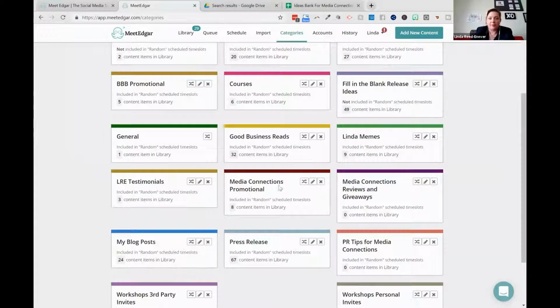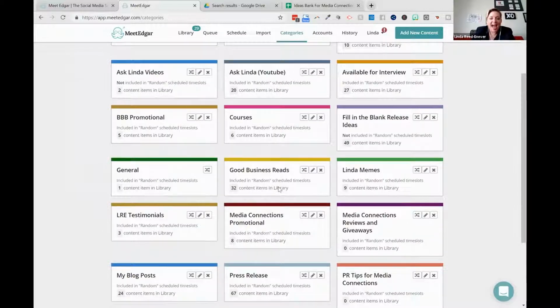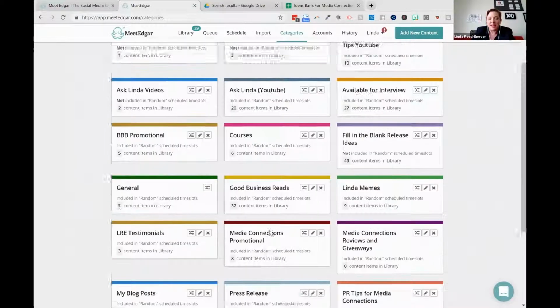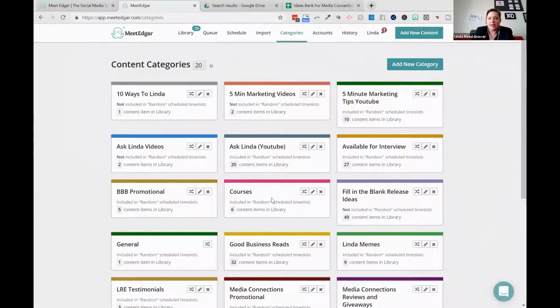So I actually have used some of those posts that I was going to look at putting in today. We've got our promotional content in there with eight categories. So it's about thinking about your categories, and then your categories are what you'll add your content to and what you'll make your schedule from. So once you've got your categories set, and you can keep adding categories, you can see some say not included in random, some say included in random. So when you set up a schedule, you can just set up a random based schedule.